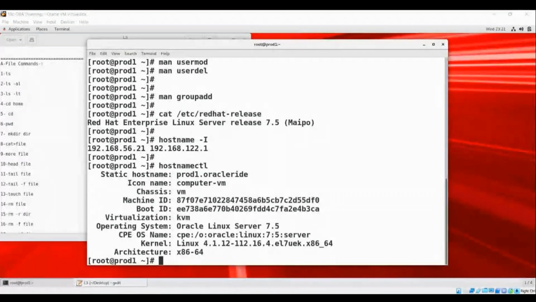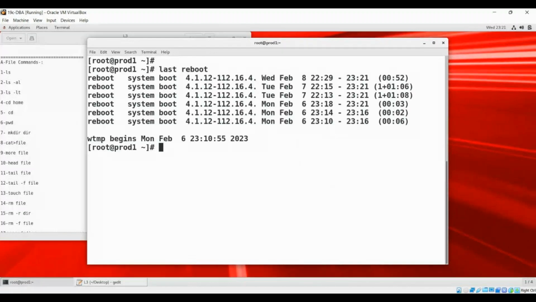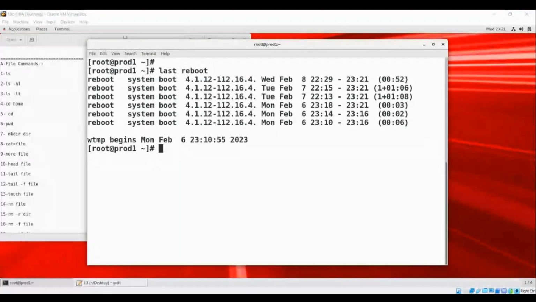And if you want to see the reboot history, you will say last reboot. So these are my last reboots on particular days, like 6 February, 7 February, and 8 February. So these are important checking information on your server.